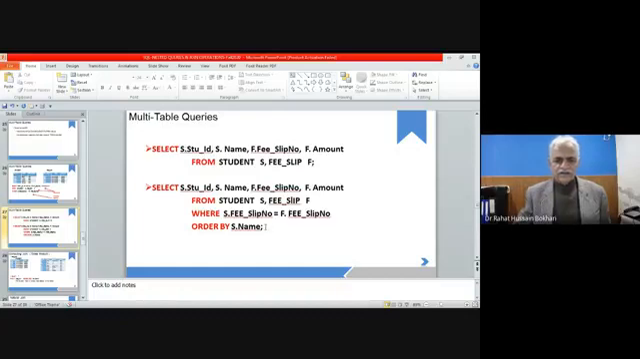And this is the same: fee slip number is fee slip number, but we have to order by name. So those clauses that you have already learned with the select statement, from clause, where clause, order by, etc., you are likely to use in multi-table queries also.